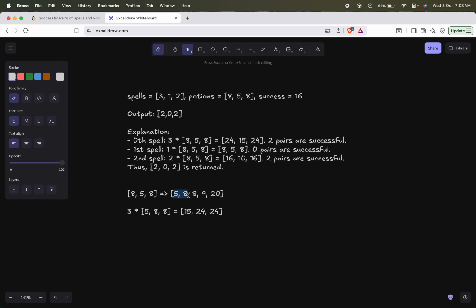Now the mid would be 5. Is mid eligible to be successful? No, it's not, right? So I will move to my right space now. So my left and mid would be over here. Now I have to check whether my left is actually eligible to be successful. So whenever I come out of my loop, I have to check one more time whether it is successful or not.